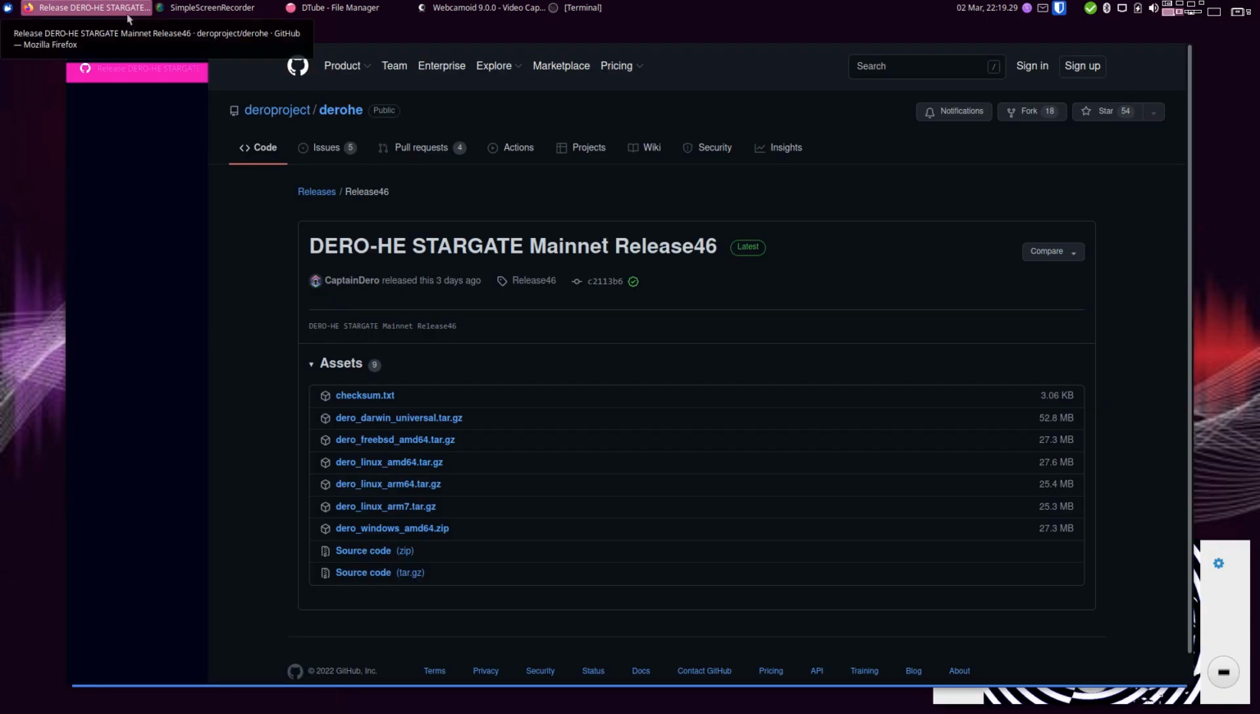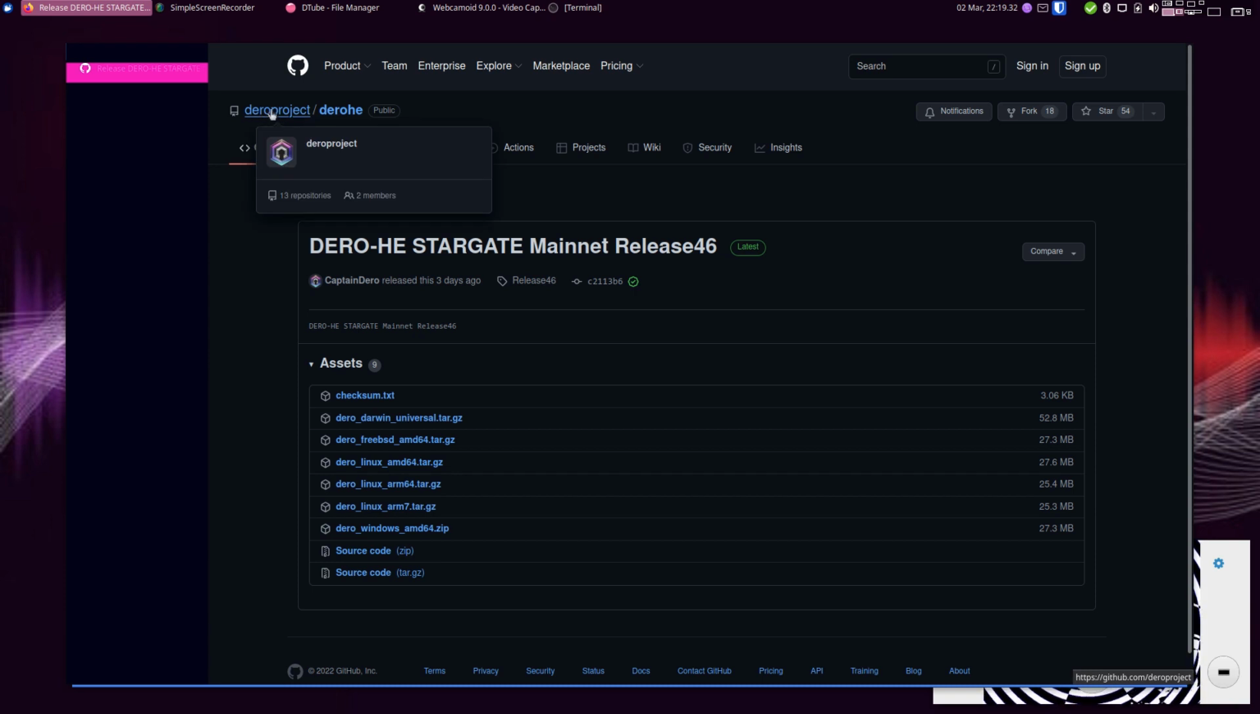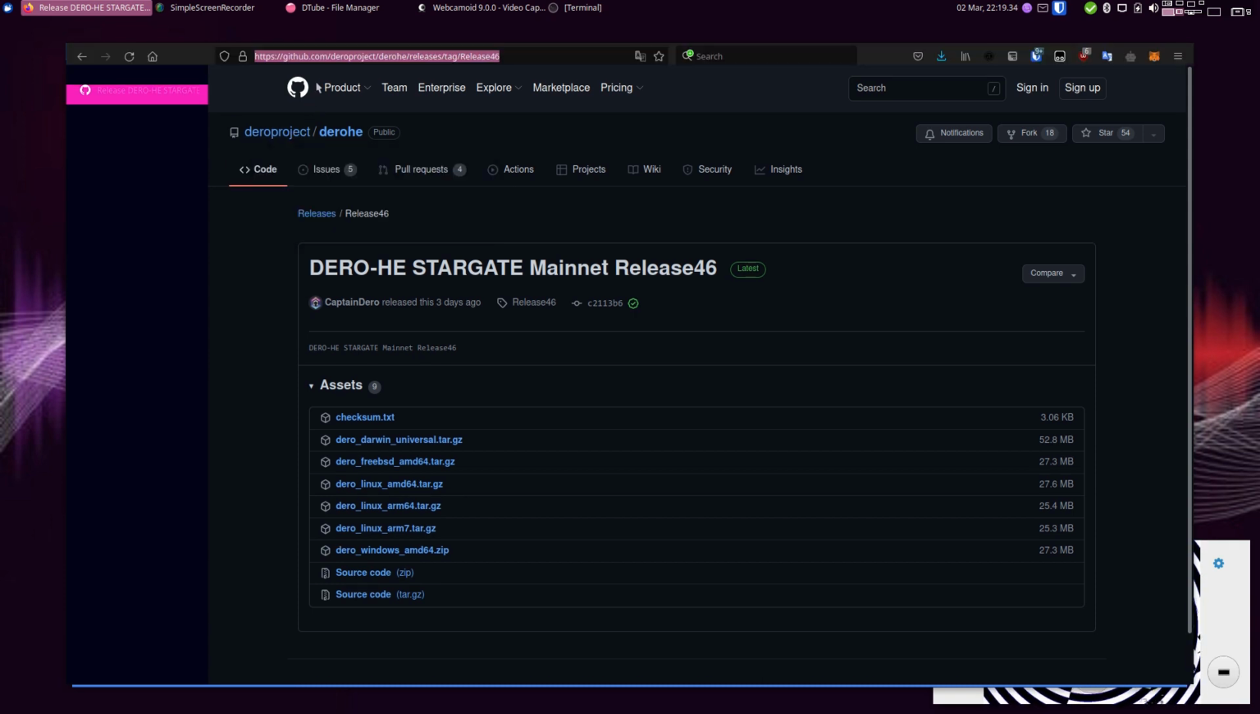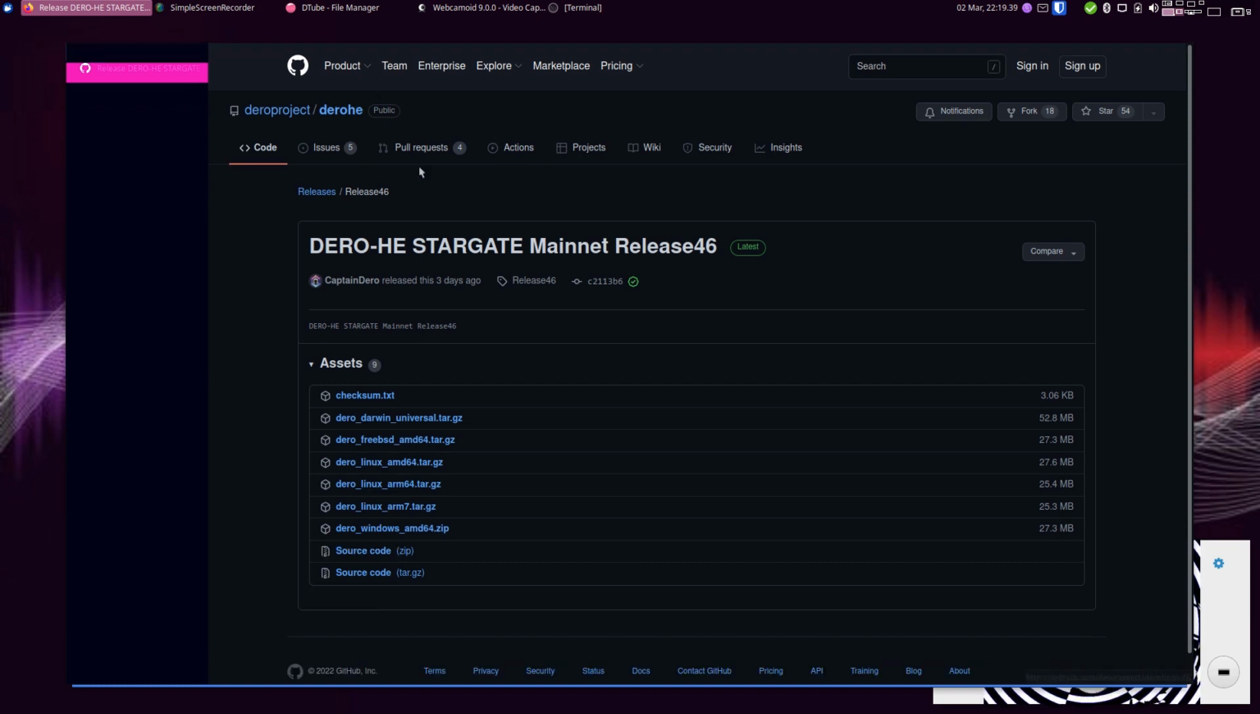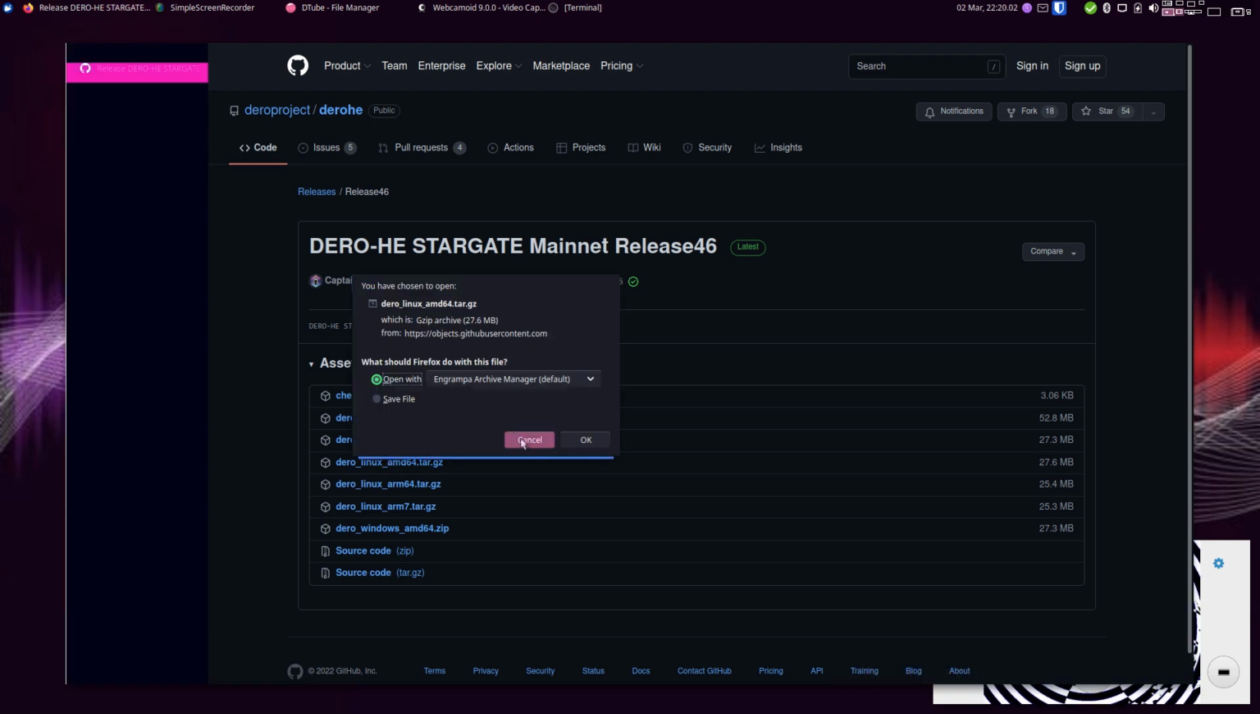So what you're going to want to do is go to the DERO project GitHub, that's github.com/deroproject, and go to the DERO HE releases, and select the software that you need. If you're running on Windows, you're going to want this one. There's also ARM for Raspberry Pis and Androids, and then Linux AMD, FreeBSD, and Mac OS. I have Linux AMD64, so we'll want that one. I've already got this.